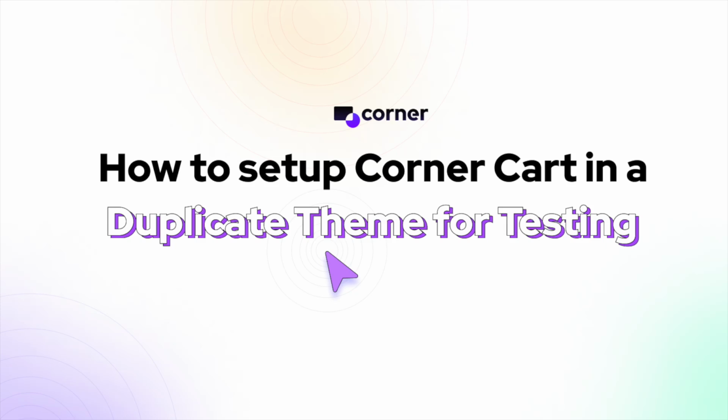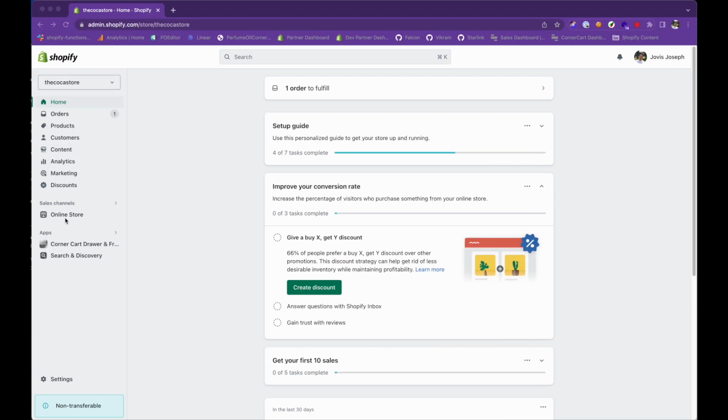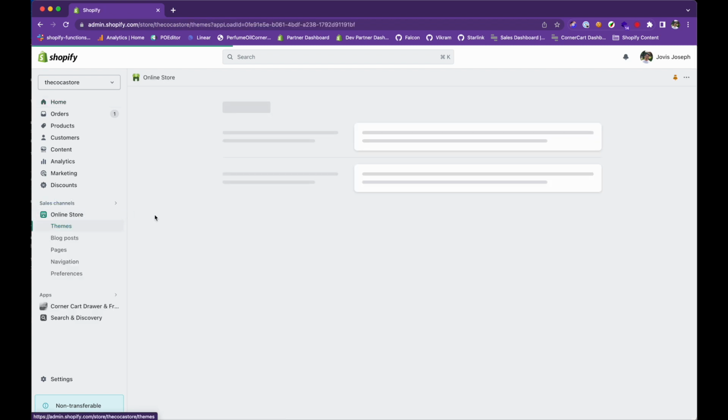In just a few simple steps, you'll be able to create a duplicate of your theme and test out Corner Cart features without affecting your live store. Let's dive in. First, let's go to Shopify admin and navigate to the online store section under sales channels.